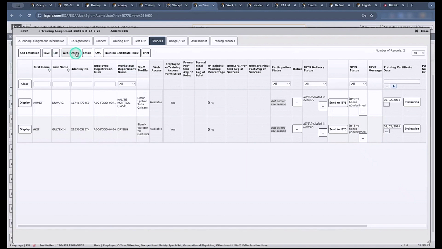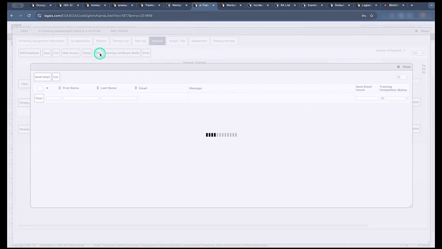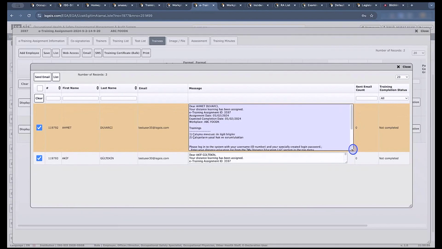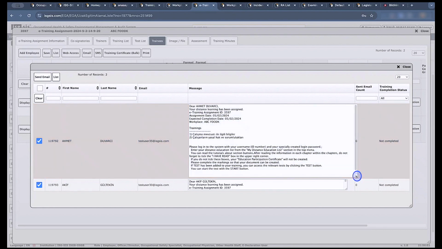Then again, from the same section here in the email and SMS section, you can inform the person that this remote training has been assigned to them. You deliver it. The person logs into the system by the specified date and completes their remote training with the help of a small guide.